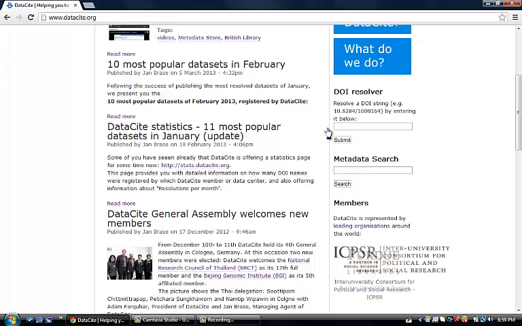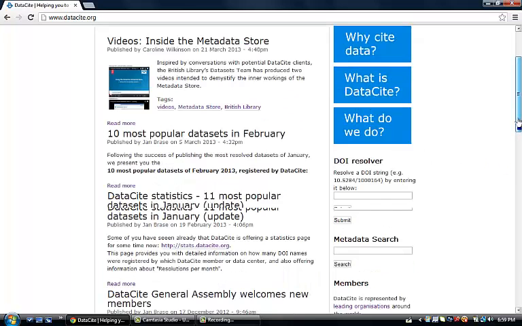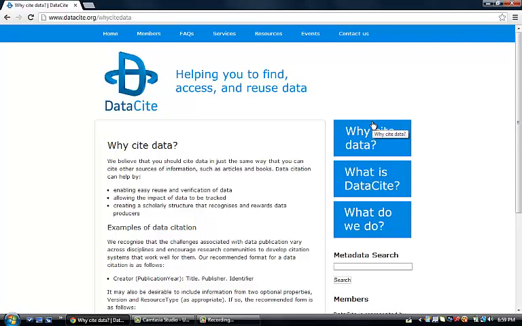The home screen also features this metadata search tab where you can enter information about information that you're looking for. So that's helpful. All right, so let's go back up here. We're going to go to the Why Cite Data section. So now we're going to talk about specific reasons researchers or organizations would want to cite their data.